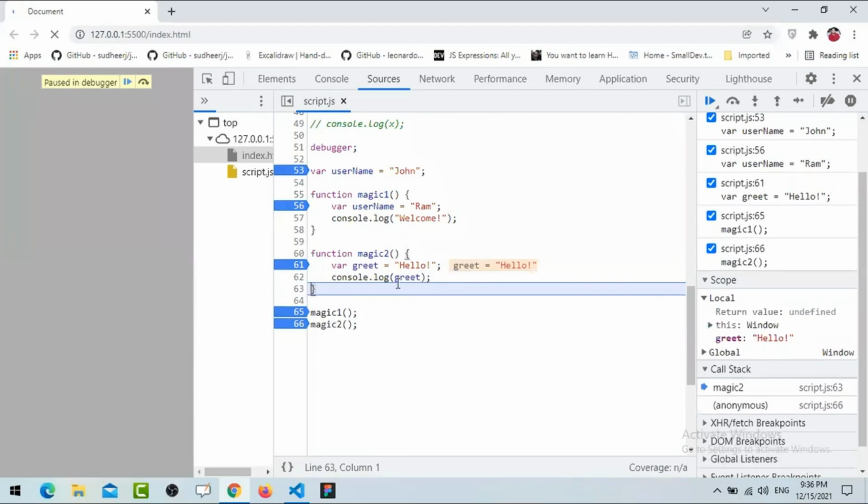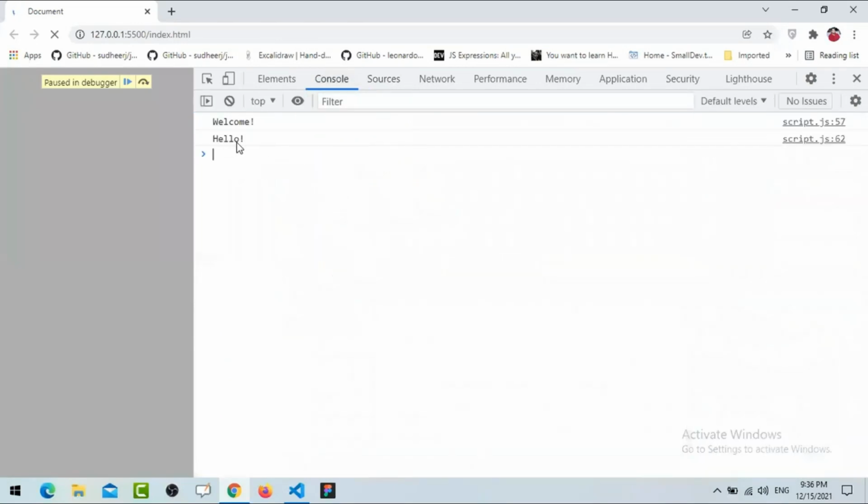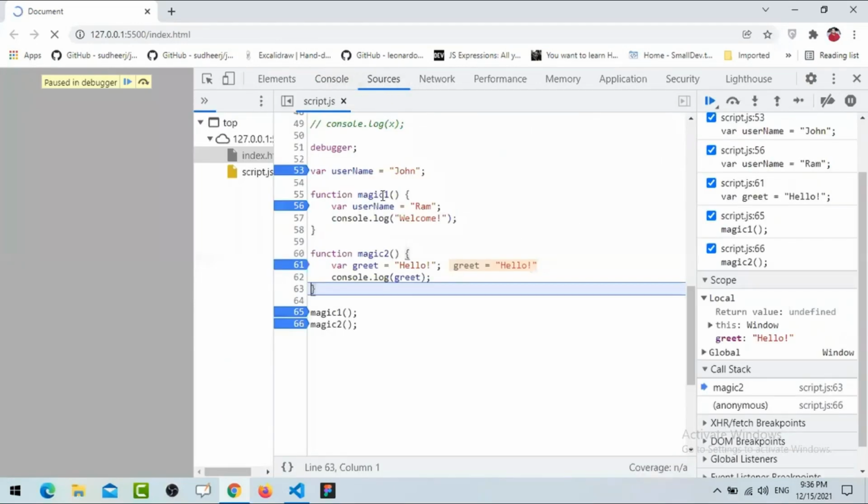Okay, so we are done with this function. In the console, you can see it printed hello. That is the value of greet. Now if you press F10, this local scope will be destroyed again, and this magic too, because the execution is done for this one. So this one will also be garbage collected, and it will be popped out from the call stack.